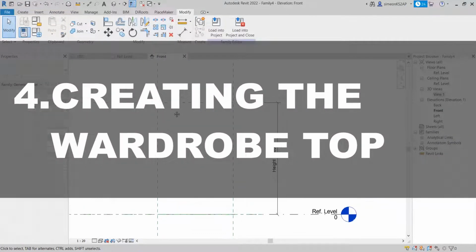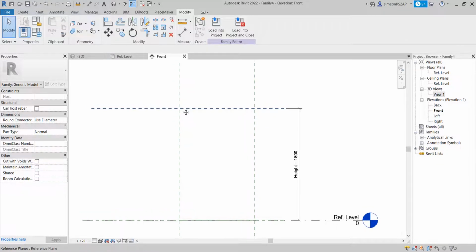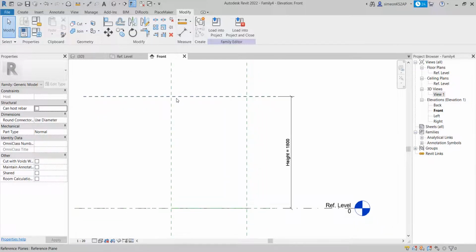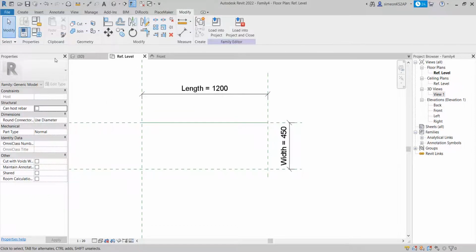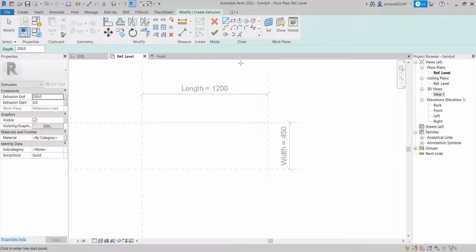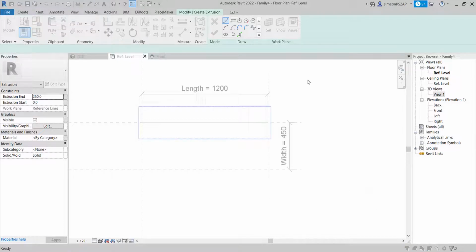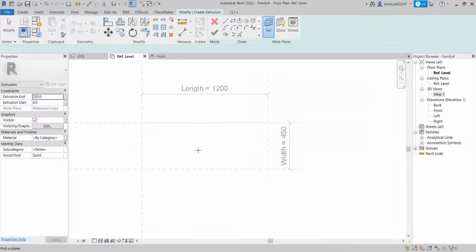Now the first thing that we are going to create is the top that will extend from here to here for our wardrobe. We are actually going to do that by going to the reference level, and then we are going to create an extrusion. Let's go to Create and go to Extrusion, and we are going to set the plane first. Let's go to Set, and I'm going to use Pick Plane, and I'm going to hit OK, and I'm going to choose this reference line.